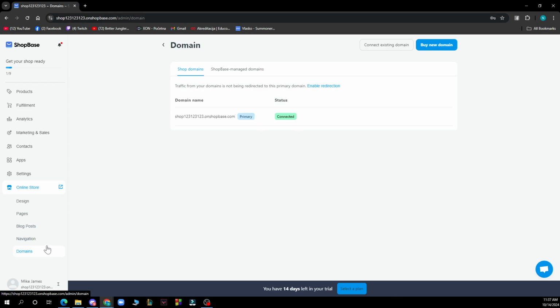If you haven't purchased a domain, click buy new domain and follow the instructions. If you already have a domain, click connect existing domain and enter your domain name. Then set as primary domain. Once connected, you can set your custom domain as the primary domain by clicking change primary domain and saving the changes. So guys, that will be everything for this video.